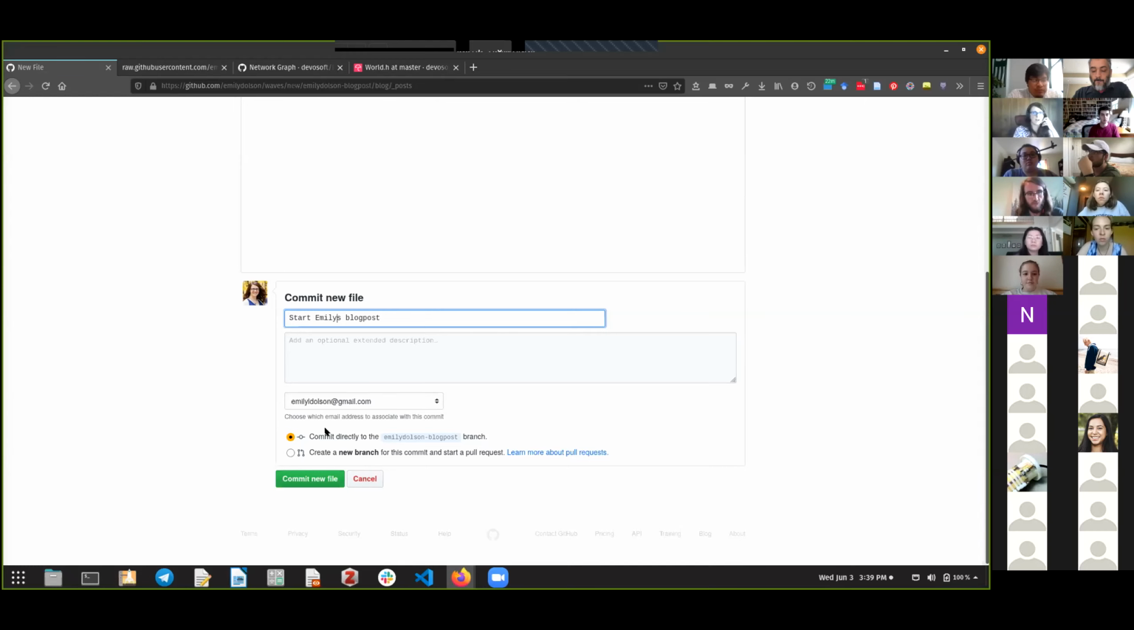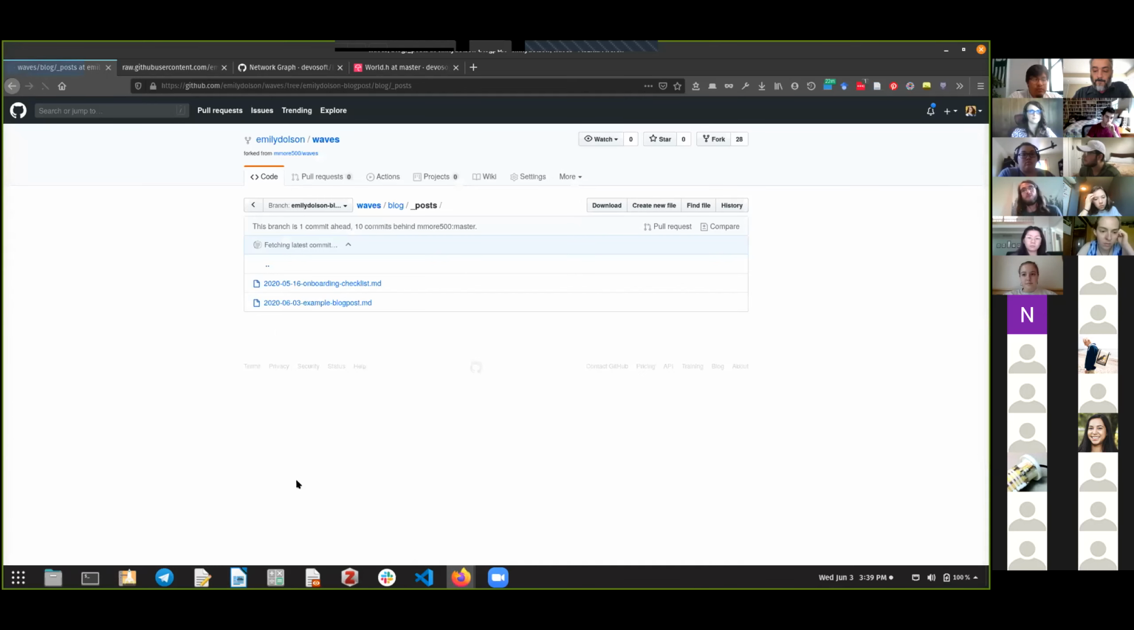And so then it's going to give me an option of whether I want to commit directly to the Emily Dolson blog post branch or create a new branch. In this case, I already made this branch specifically to commit this file to. So yes, I want to commit this file to this branch. So I'm going to click the green button to commit it. And now I've made that file.